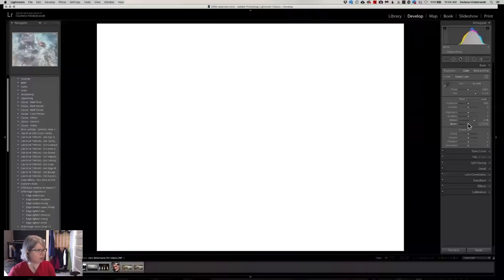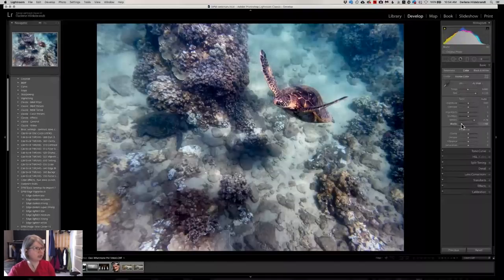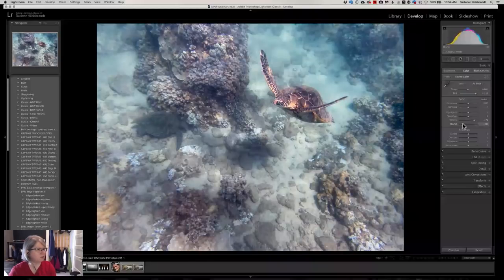I'm going to do the same with the black: Alt or Option-drag the slider until I get some black way down at the bottom. All this is doing is stretching out my graph. Look at the graph: it's now stretched out, and I've got some pure black and some pure white. I'm going to scale that back a little now that I've looked at the image, because I don't want it quite so contrasty. Then I'm going to add some clarity.